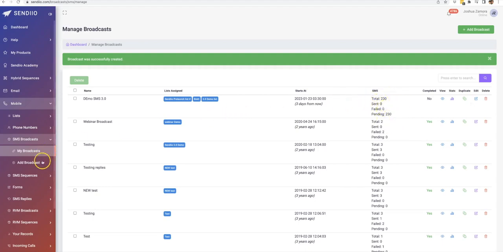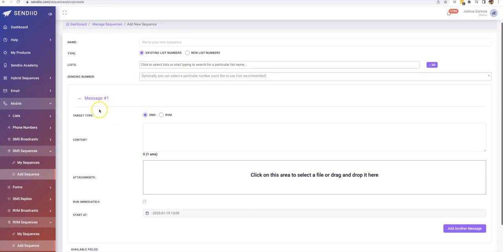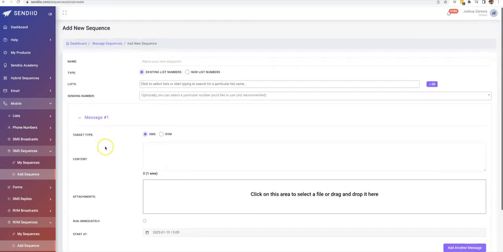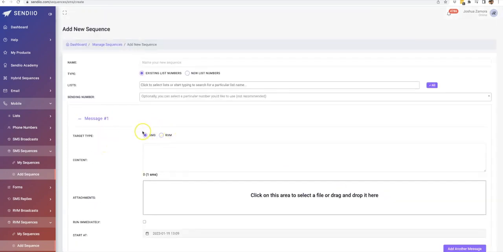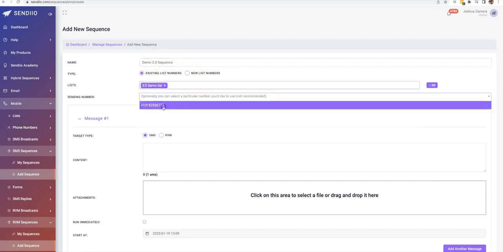All right. And then you can do the same thing for SMS sequences. So here under, go ahead and click add sequence. You can see here, it's pretty much the same thing. The only thing is that you are actually just setting up multiple messages. And the good thing here, as you can see, is that you can either mix and match between SMS and ringless voicemail. Okay, but it's essentially the same exact thing. So demo 3.0 sequence. And you can do either existing list numbers or new list numbers. Okay, and the sending number.